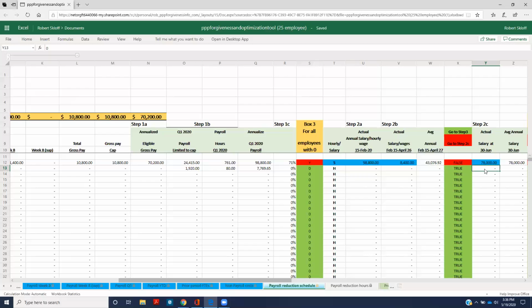You have met the exception if the amount is greater than the amount in 2A, and no further reduction of forgiveness is required. The cell will turn green, and in your forgiveness application, you can enter 0 in box 3. If it's red, it shows that the June amount is lower, and you will have a forgiveness reduction. All reductions are automatically calculated in step 3.